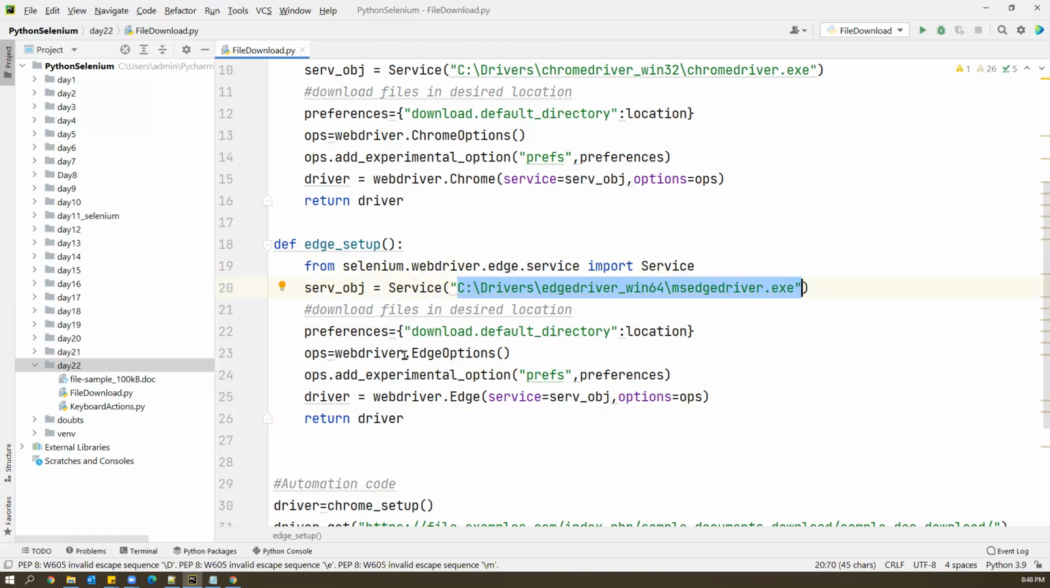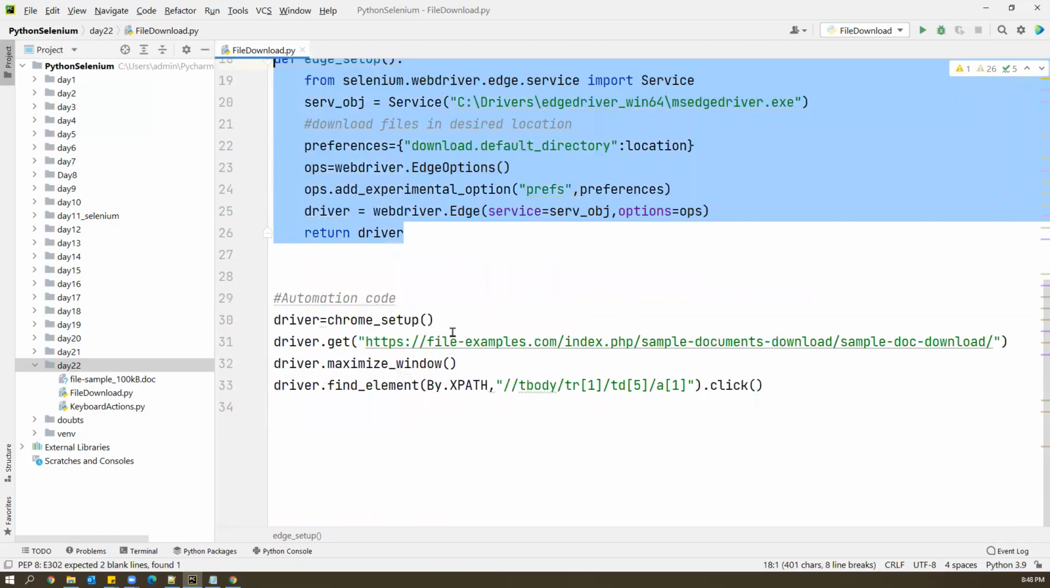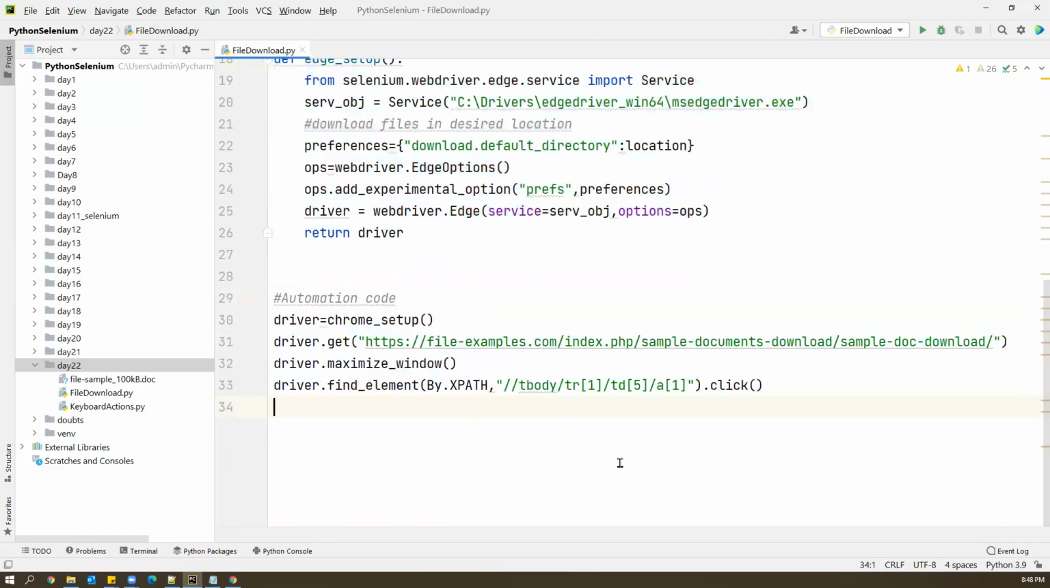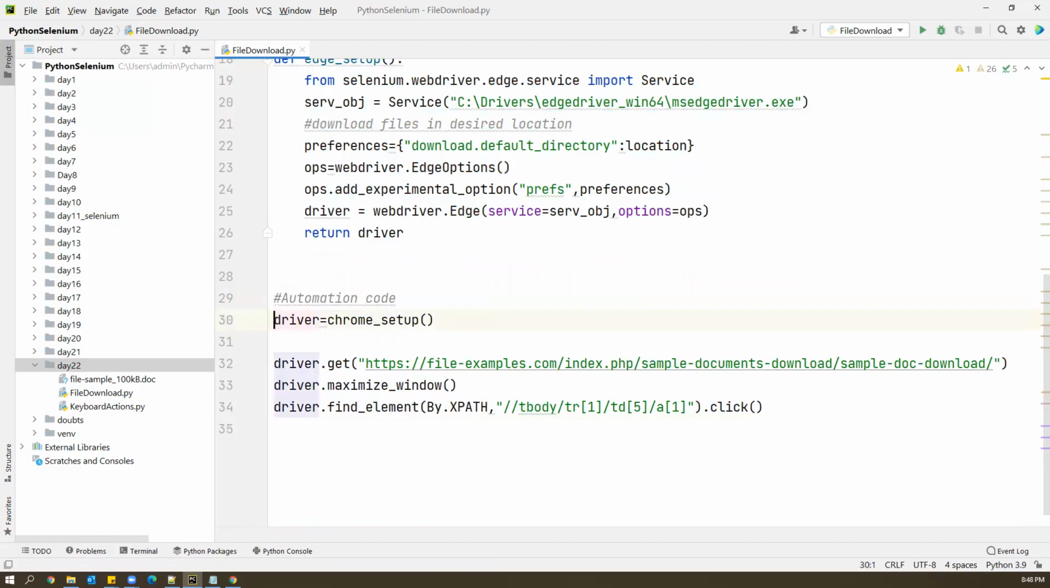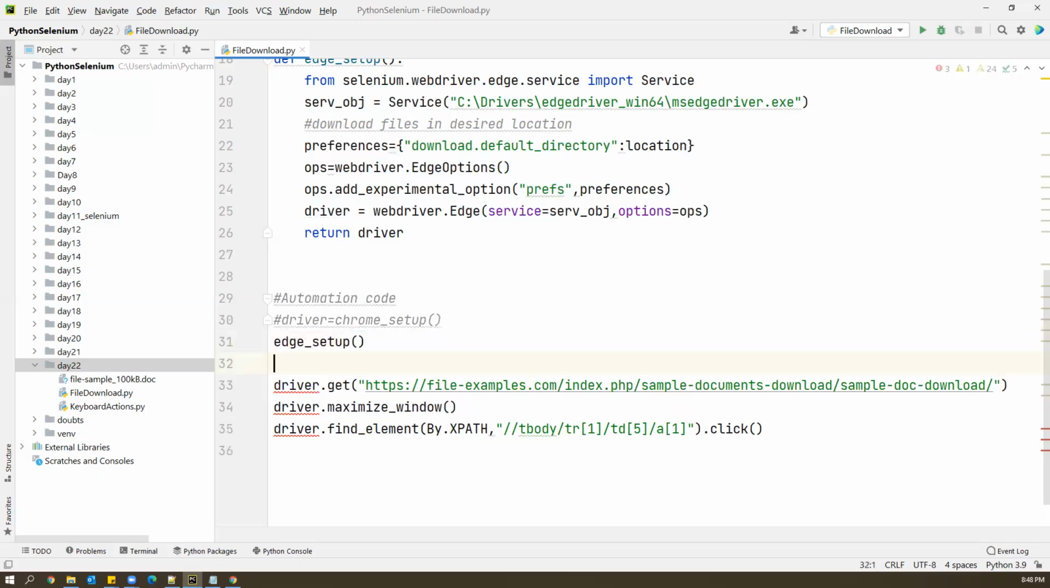And then here instead of Chrome options, we use Edge options. And here instead of Chrome, we use Edge, and everything is the same. Now I want to download the file on the Edge browser, so we need to call the second function. How to call? I want to call the Edge_setup method, and this will also return the driver instance.